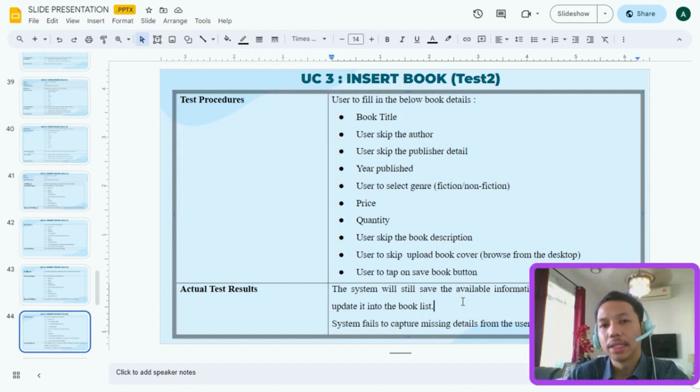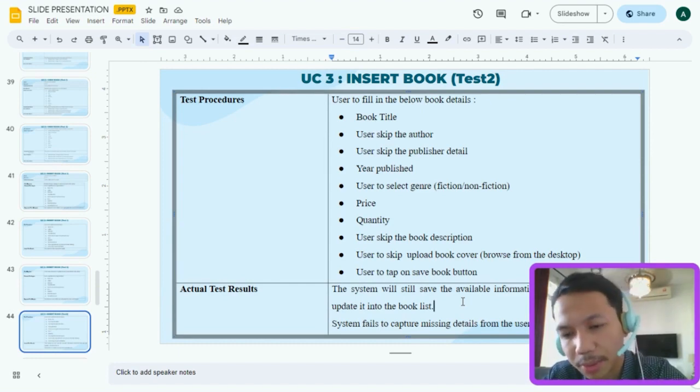So that means somehow the users, such as the bookstore keeper or even the manager, can still enter the newly purchased book in the bookstore system. But in case they skip a few required pieces of information, the system can still capture and store the information in the database. So somehow this will help the users, mainly the bookstore keeper, to key in the new book.